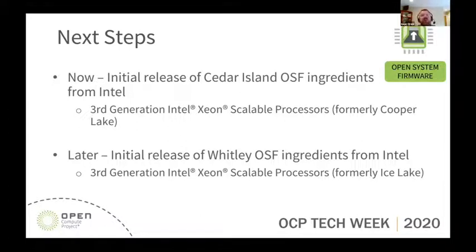We'd been hoping to have the Cedar Island open source by this event, but unfortunately 2020 being what it was, nothing quite went according to plan. So we're still focused on that as our next step. We're working on the initial release of the Cedar Island OSF ingredients. So we're looking to get the MinPlatform board port into the open source and get the various platform binaries available in an early proof of concept form. So keep an eye out for that.